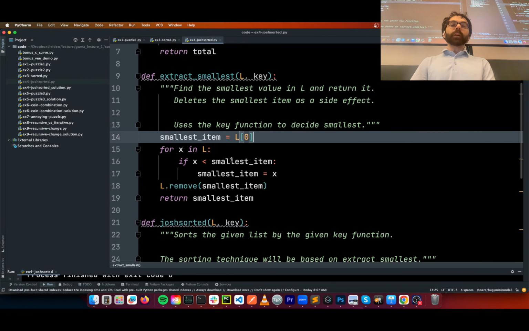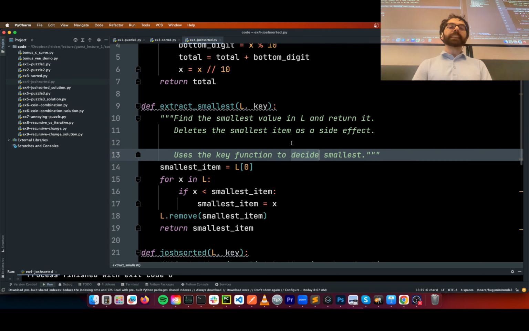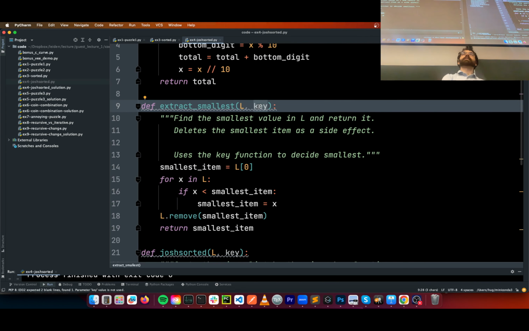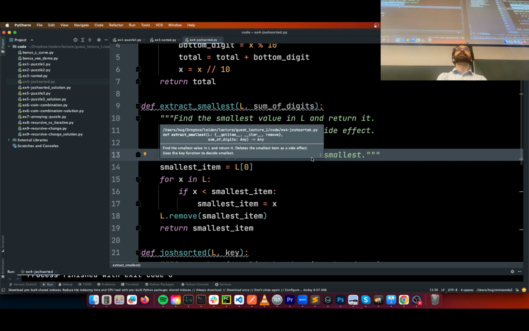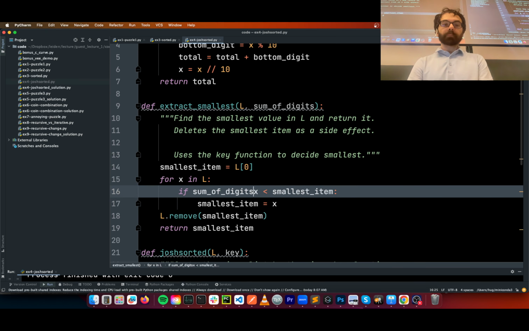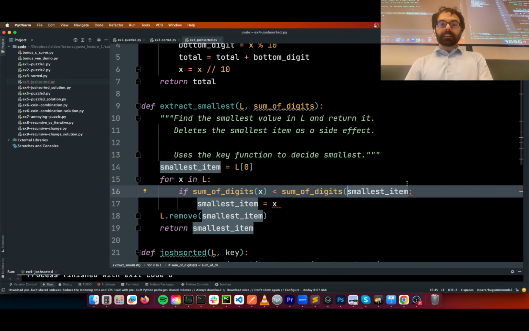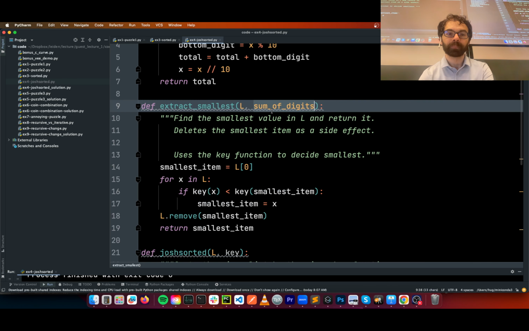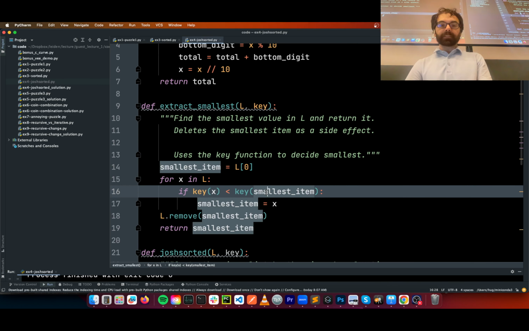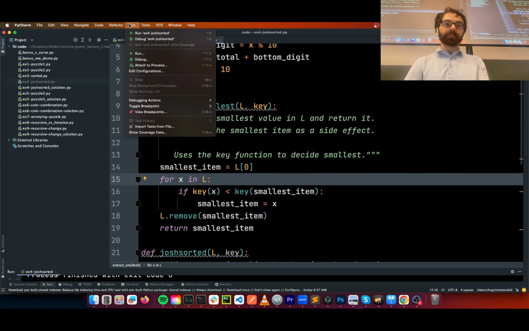Remember, if you're having a hard time thinking about how to do this, think of key as sum of digits. And we have a specific thing to think through. If this was sum of digits, you can just fill it in your mind. How do you do it? Right, exactly. If you got stuck thinking about how to do key, just pick a function. And then you're like, well, I don't want it to always be sum of digits. I'll call it key. That's a better name. So I just take the key function, apply it to x, and check if it's smaller than the key function applied to smallest item. And that's it.